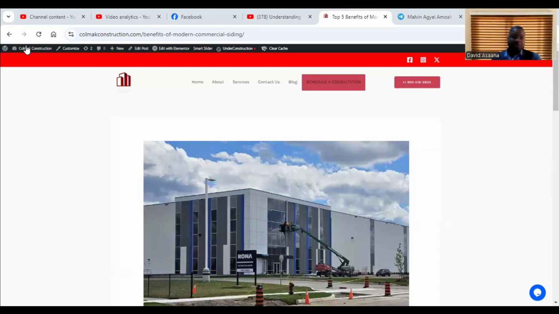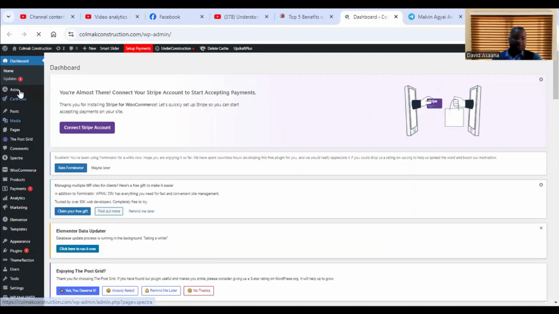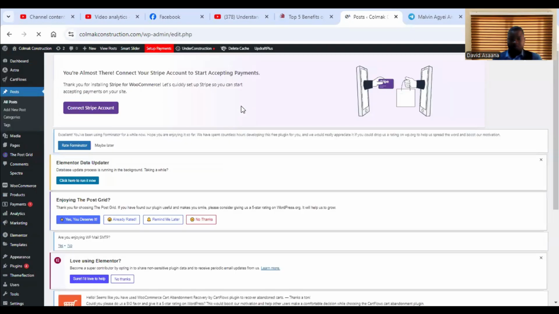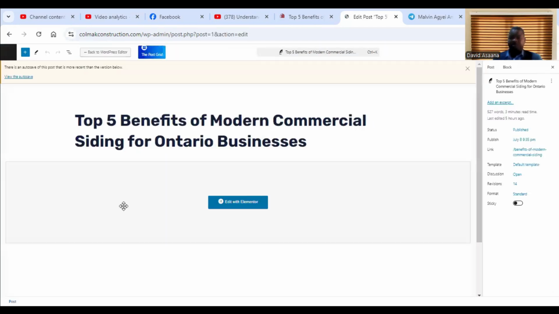So first of all, you have to come to the WordPress admin dashboard. Then on your left-hand corner, you will see Posts. So you click on All Posts. Then you scroll down to the post you want to actually add a featured image to. So this is it. So I'll click on what? Edit. Then it will open.